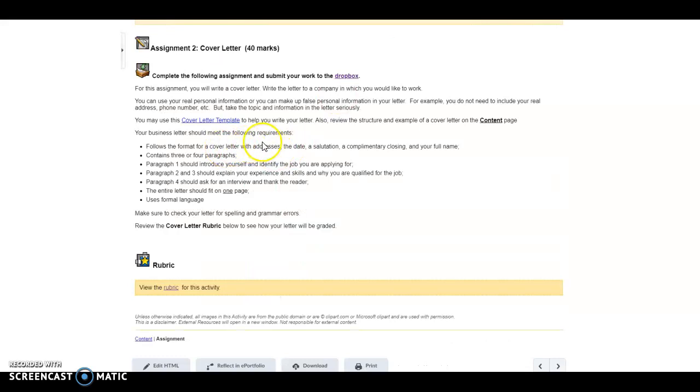A couple other things that you do want to remember. In your cover letter, you want to include the following. So you want to make sure that you have the proper format so that you include the addresses, the date, the salutation, and so on here. You want to make sure that you have only three or four paragraphs. You don't want to write anything longer than that. And then you just want to remember what you want to include in your first paragraph, your second and third paragraph, and your fourth paragraph.